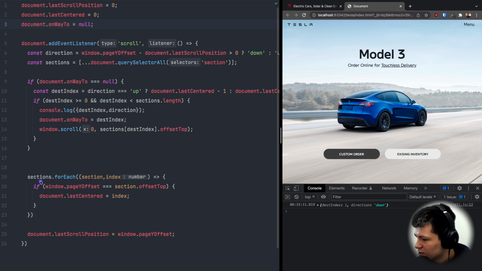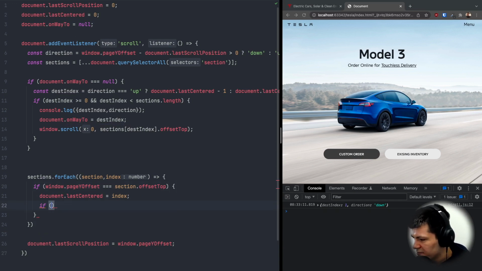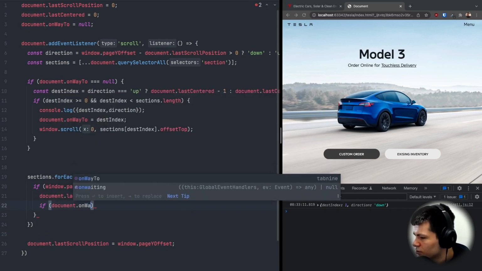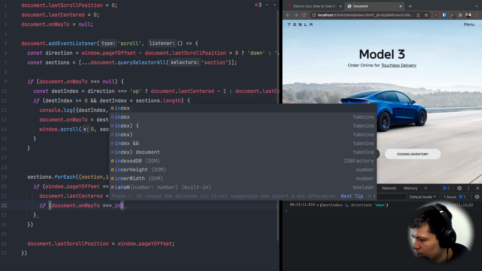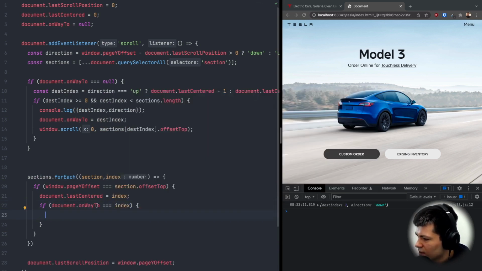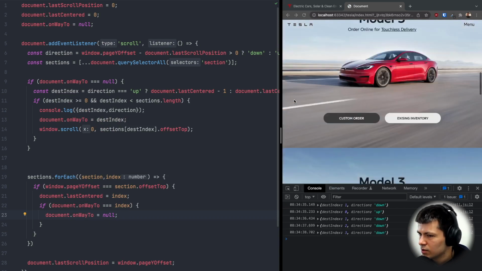But we can do this here. Here we check for each section if the current scroll is at this section. So we can also add here, if the document on way to is exactly the index of the section, then we know that we landed on this section. We landed on this section, and our on way to was also this section. So our scrolling is done, so we can set it to null. Document on way to equals null. Let's test it now. Yeah, it works.